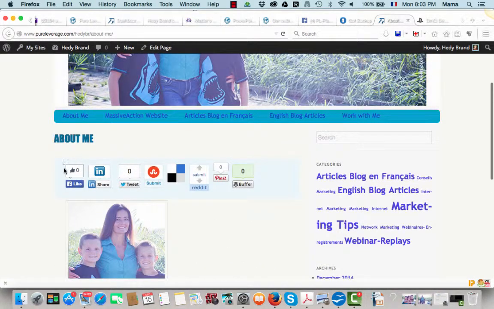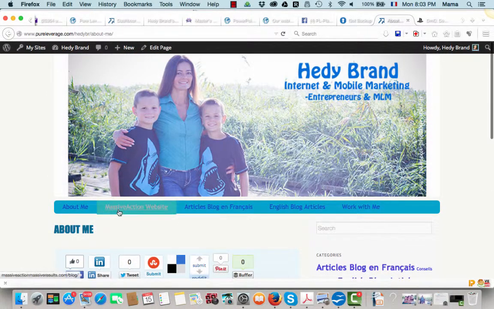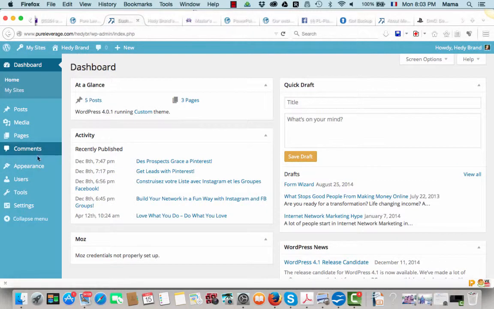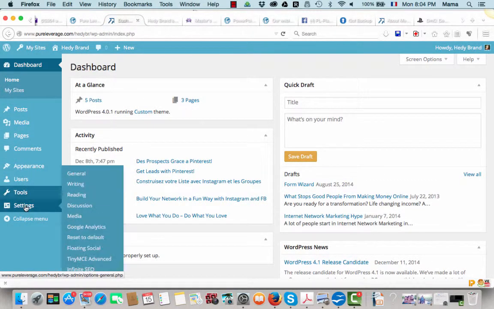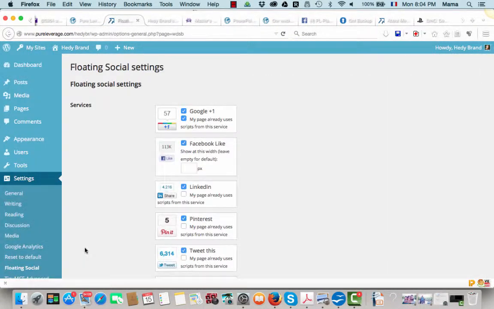So maybe I don't want to have them over here. Maybe I want to just not have them show on pages, but just on blog posts. So how do we do this? We simply go to Settings, and then we're going to click on Floating Social. That's the name of the plugin, Floating Social Settings.